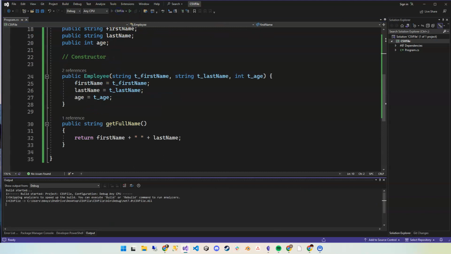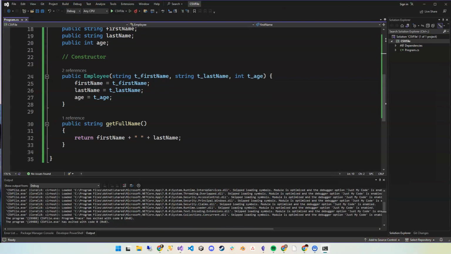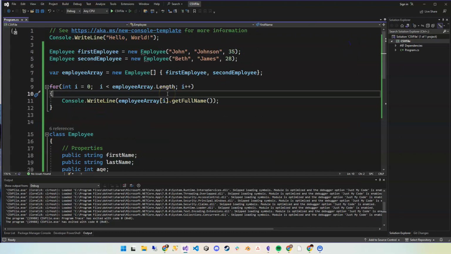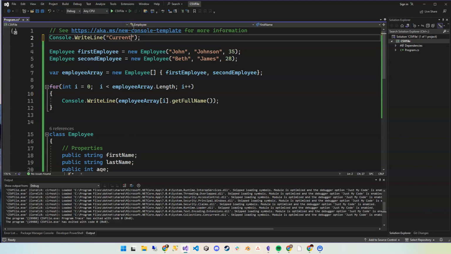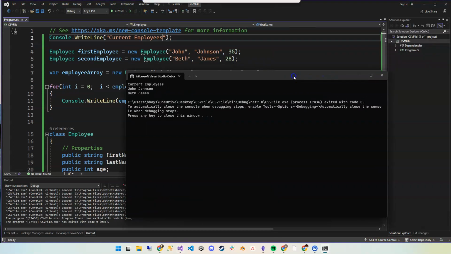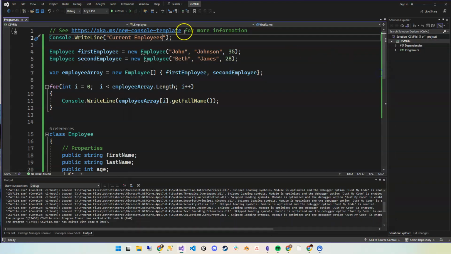Let's run this one more time. And you can see it says hello world, John Johnson, and Beth James. So we can also change that to say, instead of hello world, we'll say current employees. There we go. Let's run it one more time. And we have our current employee list, John Johnson, Beth James.